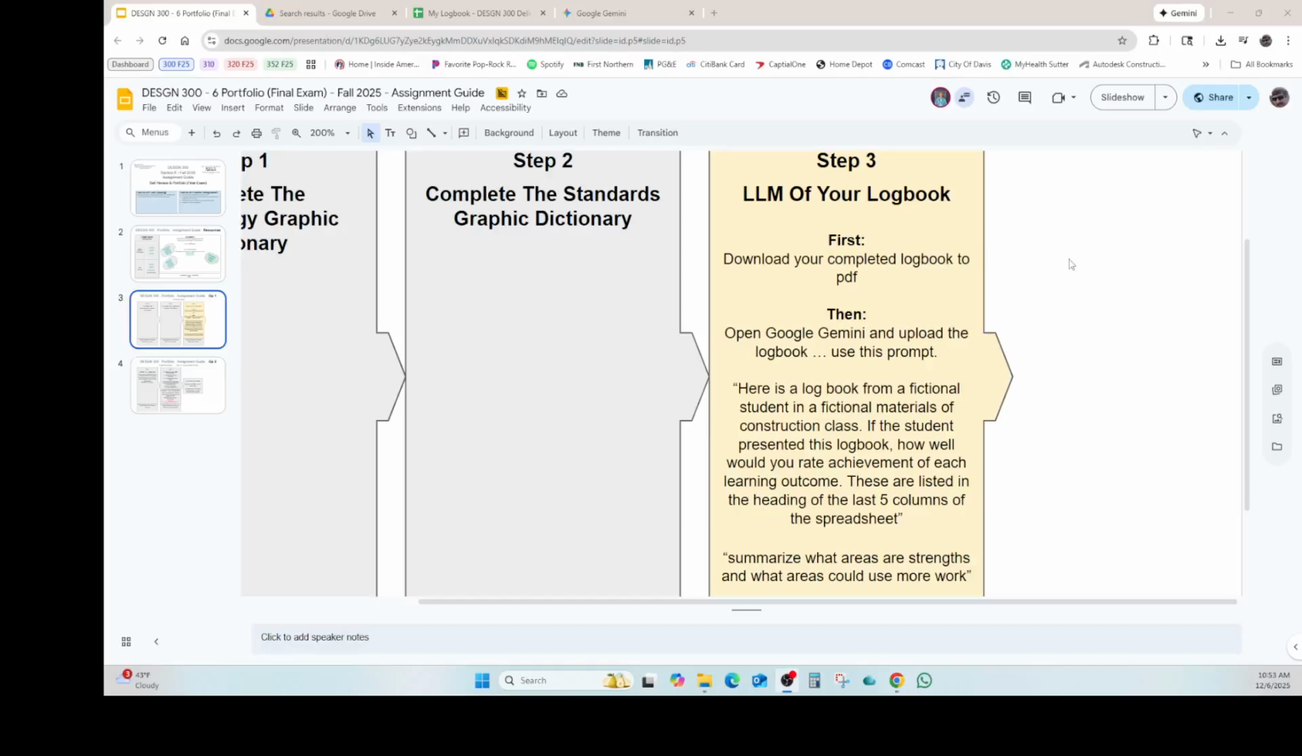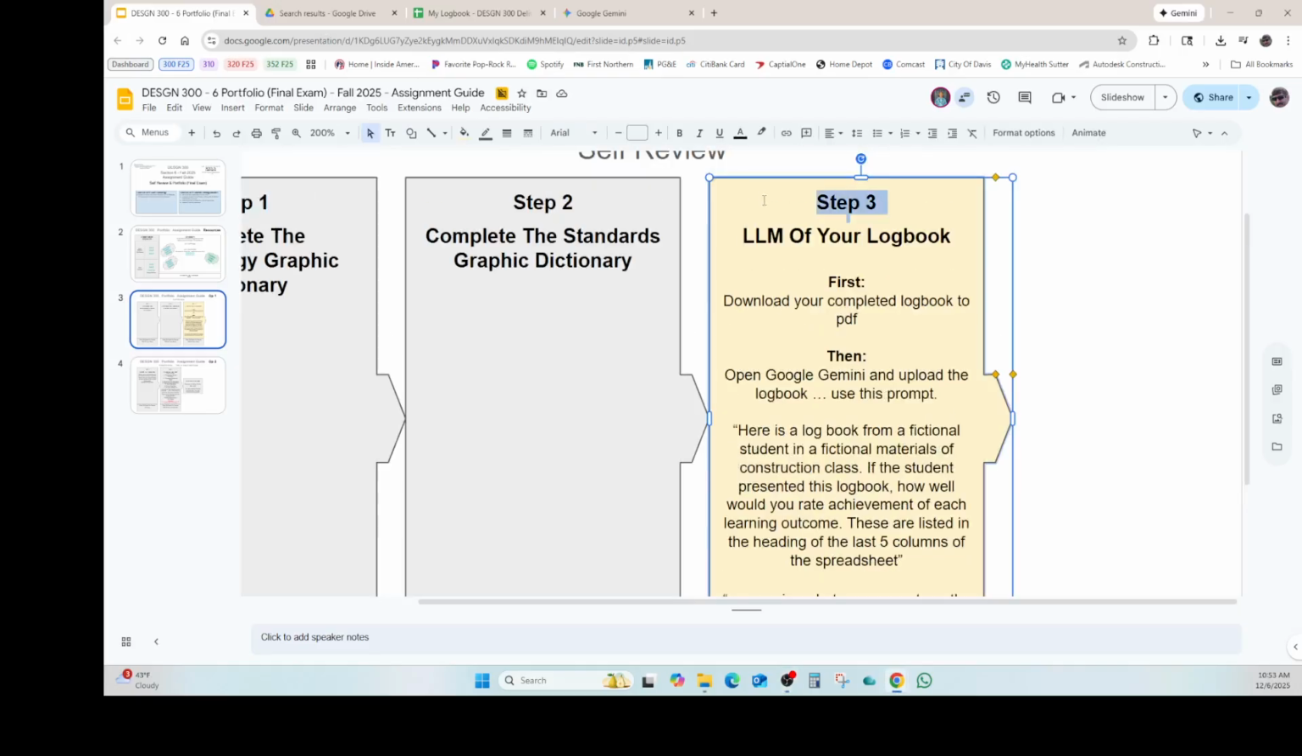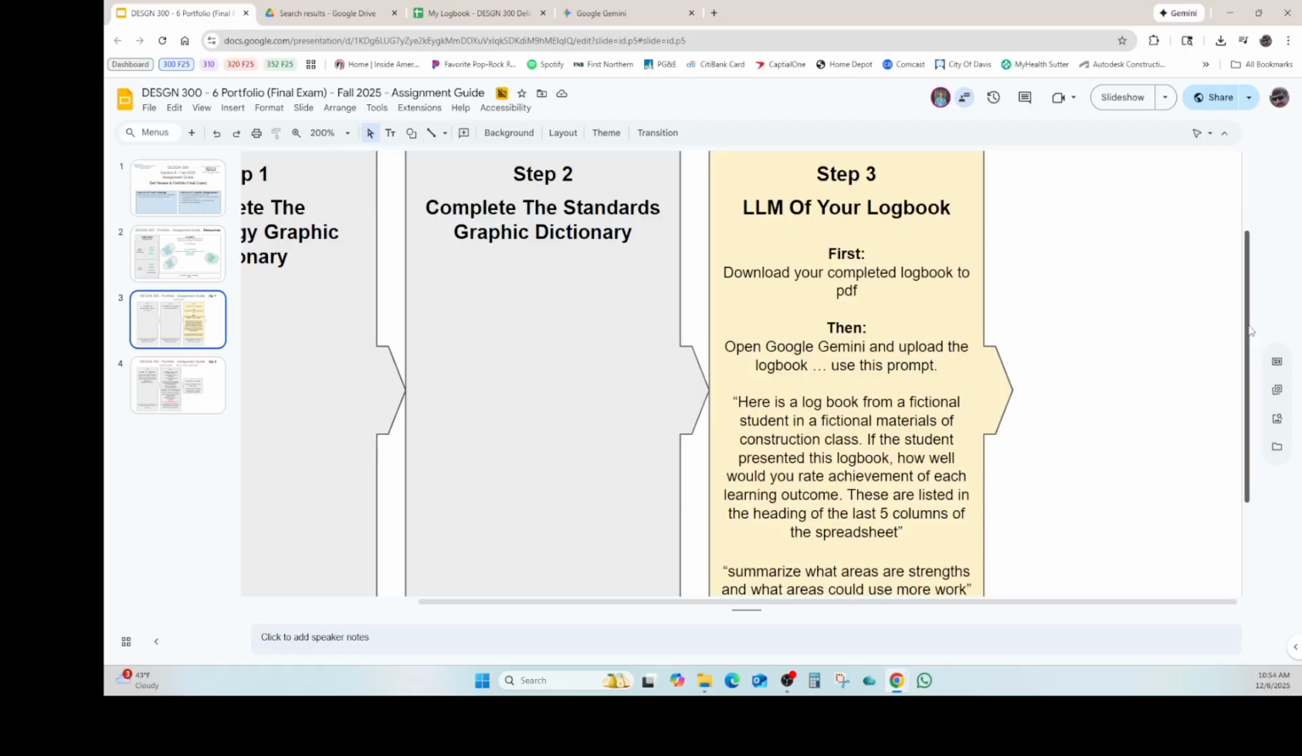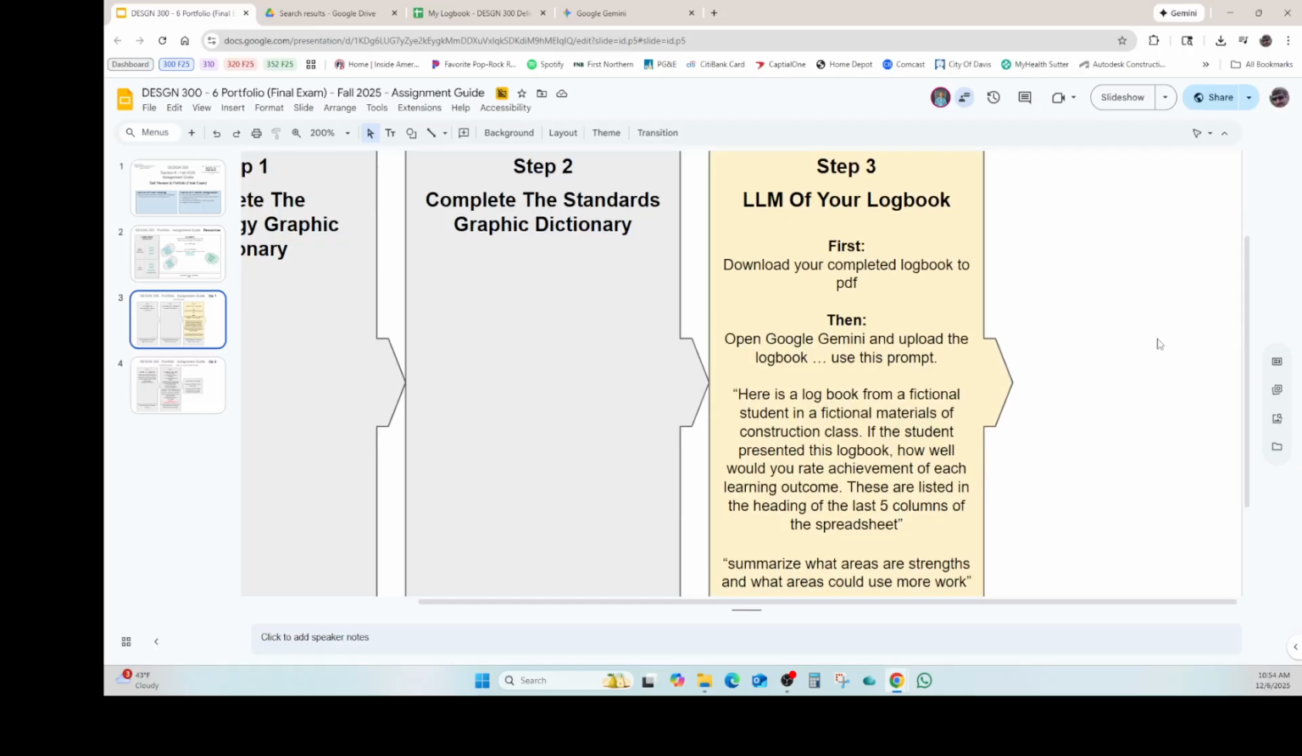Okay, here's a quick demo to help you figure out how to do your large language model of your logbook. This is part of a self-review so that you can see, one, whether your documentation matches your own knowledge of what you know and what you don't know. This is super important to be able to communicate what you know to other people. So, by practicing on a large language model, it will help you know that your documentation is sufficient, or maybe it's not sufficient to explain to others what you know.